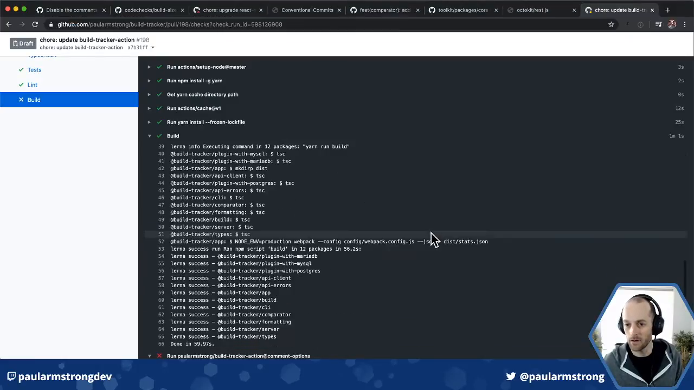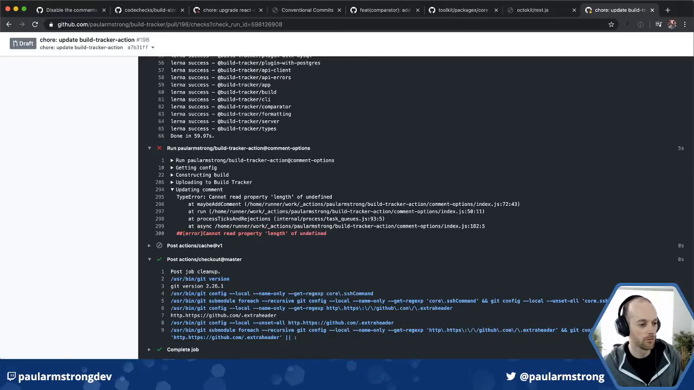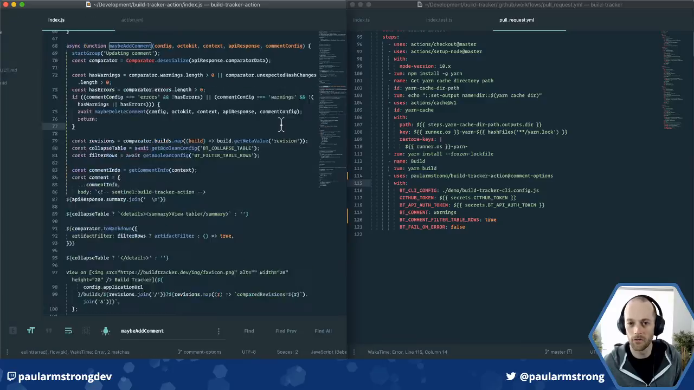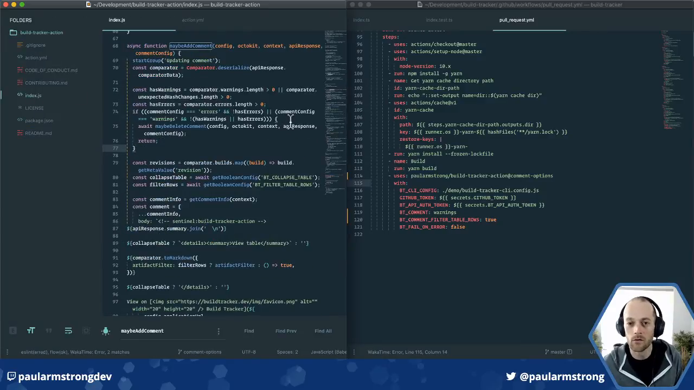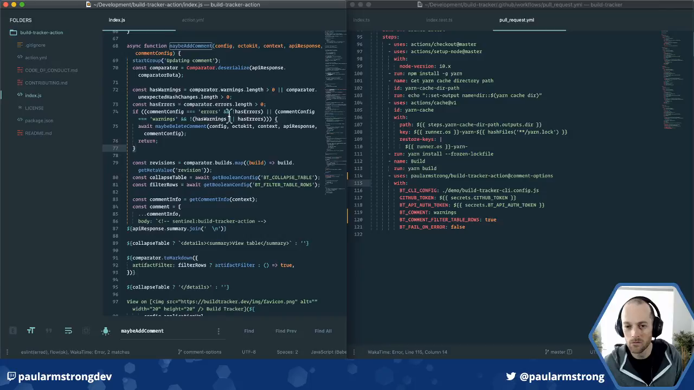Okay, so we need to do that, but I'm actually, yeah, so the problem is cannot read property length. I don't know why the stack trace is a little odd here, because it's, what is comment options? Build tracker action comment options. Because that's not a file that exists. There is no comment options. This is on line 72. Weird. I don't know why they renamed my file to comment options, but this is where it's failing on checking length right here.